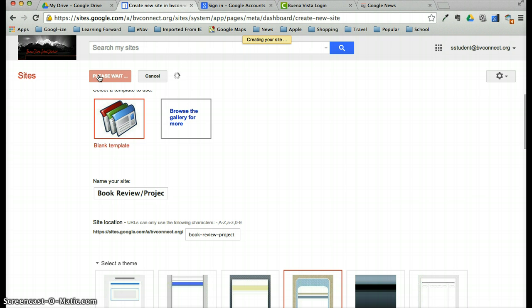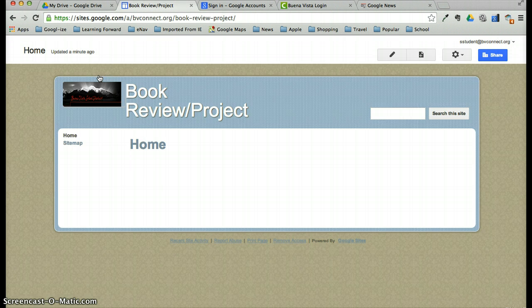take a moment to set up my site. We'll just let that process for a minute. There it goes. So as you can see, we've selected a theme. It has a background and it has some colors and some fonts.